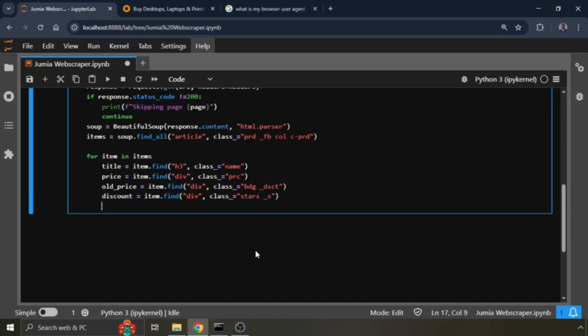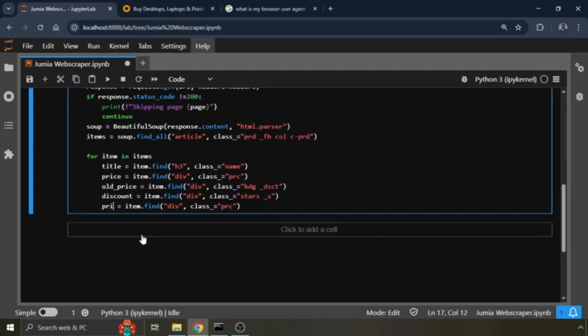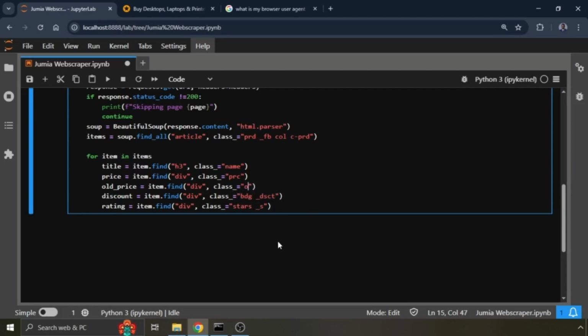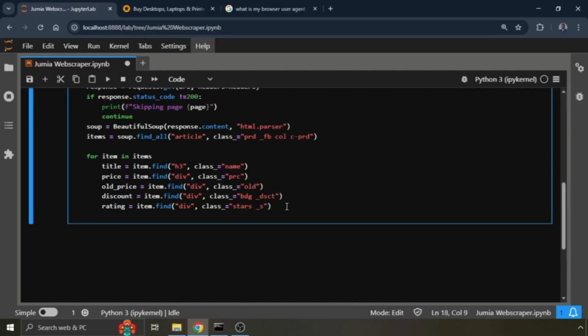So it's basically going to be the same thing for rating, reviews, and badges. And you have to make sure it's properly indented. Oh, I think there's a mistake here. So let me correct this, and I'll paste it here. I'll change this to old. I made a mistake with the classes, so I've corrected that.